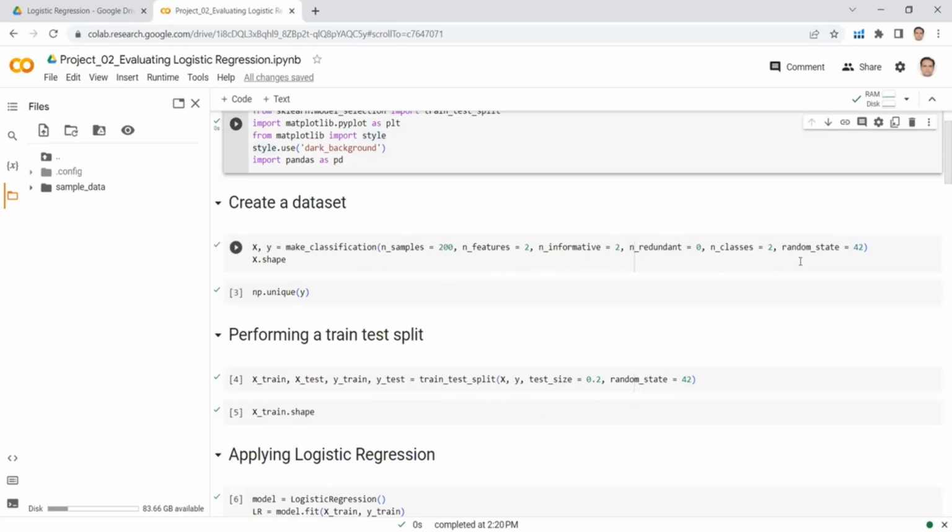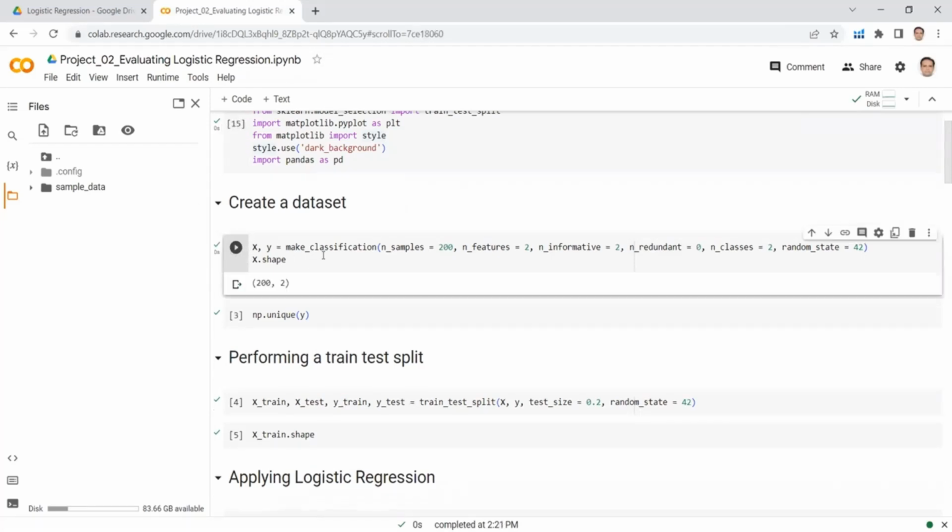If I did not pass random state equal to 42, or random state equal to any other value, it will generate different samples every time I run this cell. If I want the same samples to be generated, I have to pass random state equal to some value. Here I am using 42. So let's run this cell. This make_classification will give me two outputs, X and Y.